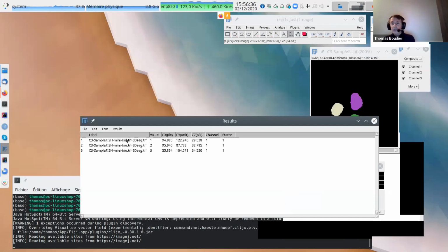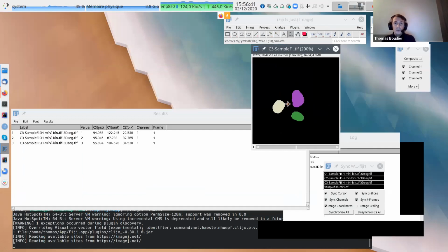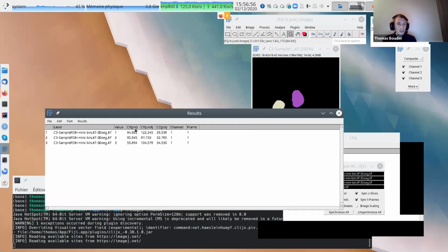The label is the name of the image, right? The value is the value of the object. When you have a segmented image, each object has a value, its ID. Usually we see it by a color, but actually it's what we call an ID. So the value is the ID, and then the CX, CY, CZ. It should be everything in pixels. The CX, CY, CZ is the coordinate of the geometrical center of the object. So once you have a label image, you can have any measurement you want.